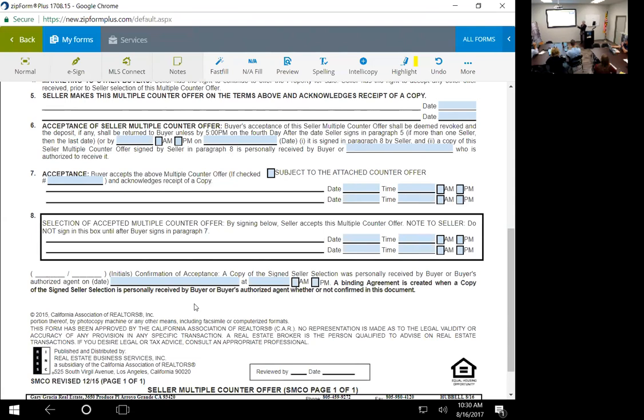It works the same way as when the buyer makes an offer, the seller signs it, it has to go back to the offerer. Forms always go back to the author of the form. The people that generated the form, when they get it back, that's a done deal. They don't have to sign it, they just have to receive it. You mean for this? Yeah. So binding agreement is created when a copy of signed seller selection is received by buyer or buyer's authorized agent, whether or not confirmed in this document.